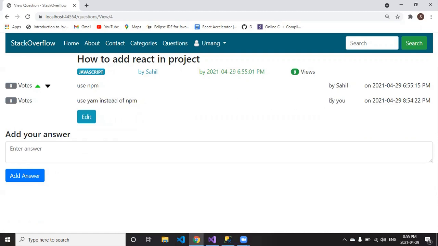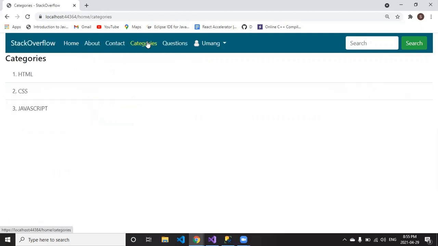And it has been created by me, so it is written like by you over here, and the date and time that I have added the answer. And then I'll go into the category. So I have 3 categories right now available for this MVC application.